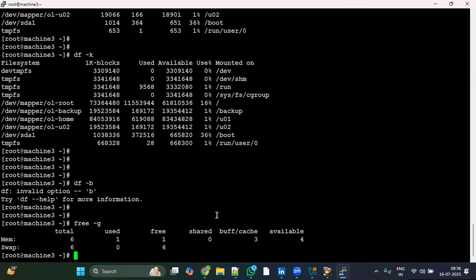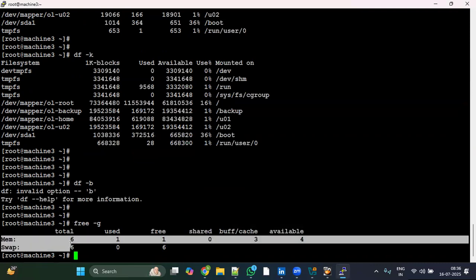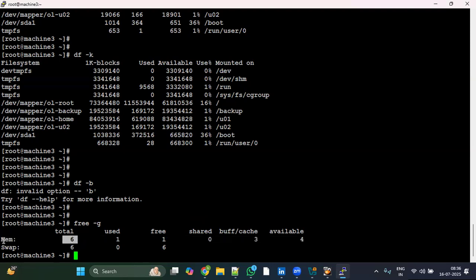I want to know memory details. free -g. g means it prints the memory details in GB format. So what is the total Mem? Mem means memory. What is the total memory? Under total, what is the digit there? 6 GB. That means a total of 6 GB memory is assigned to this server. You can understand by seeing this output.